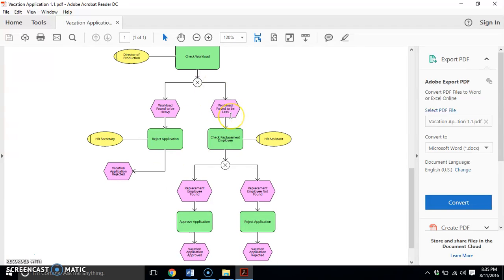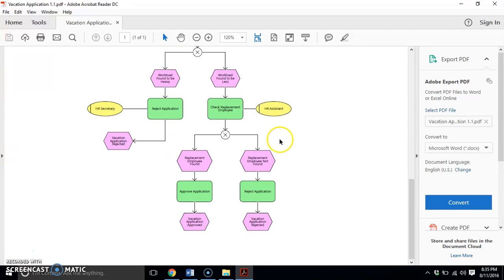If he finds that the workload is not that much, then he goes to the next step and gives it to the HR assistant. The HR assistant looks at it if the director of production says yes, there is less work, he can go on. The assistant will check whether there is a replacement employee, another person who can take over that work while he's on leave. If it's found, the application will be approved. If not, it's not approved.